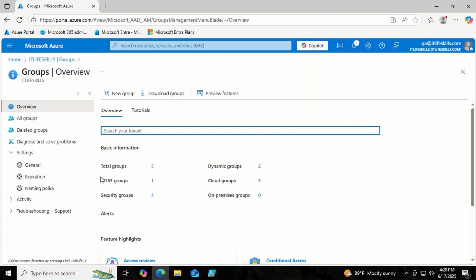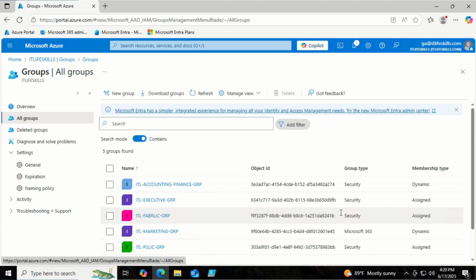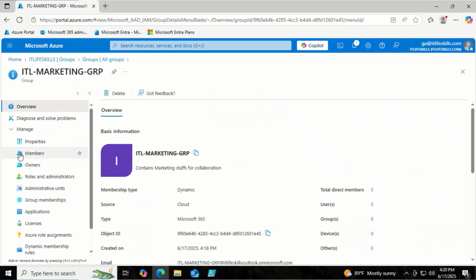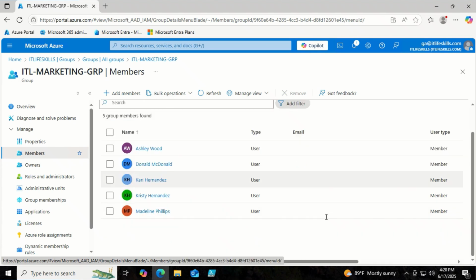To view the groups, let's click on All groups. As you can see, the marketing group has been created with the group type as Microsoft 365 and the membership type is dynamic. Now let's click on it to open and click on Members. As you can see, here are all the users in the marketing department, and their department property is marketing.